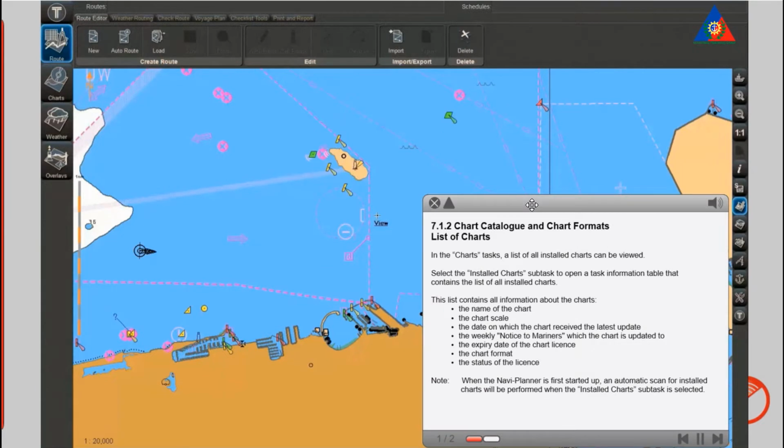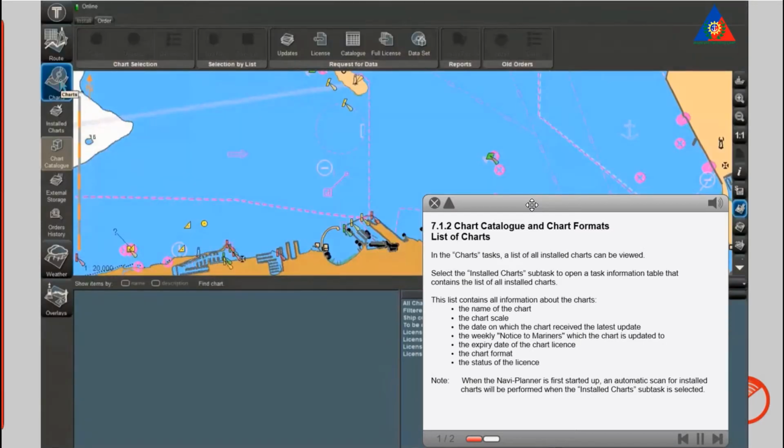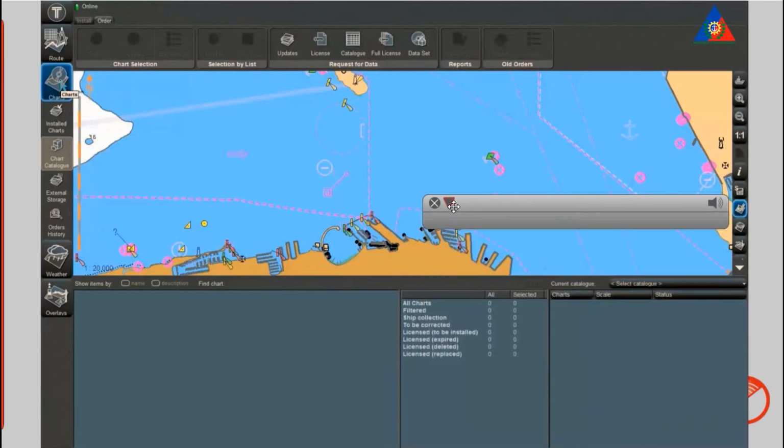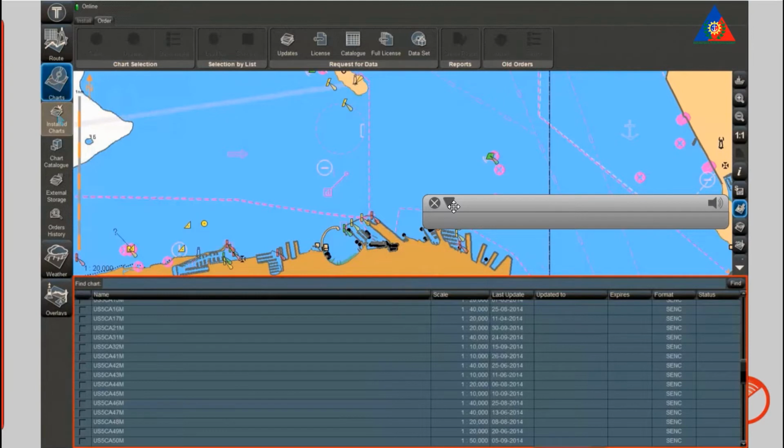List of charts. In the Charts tasks, a list of all installed charts can be viewed. Select the Installed Charts subtask to open a task information table that contains the list of all installed charts. This list contains all information about the charts.